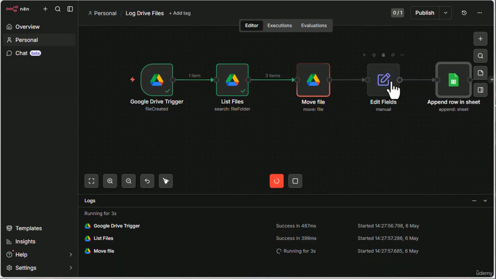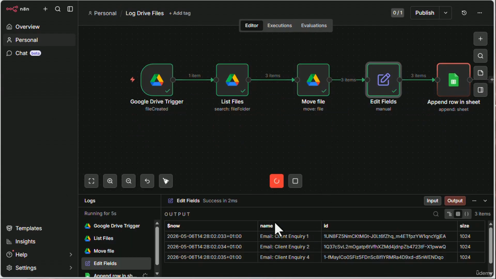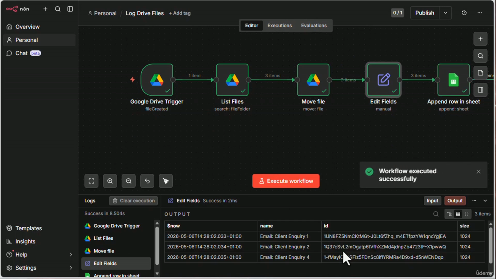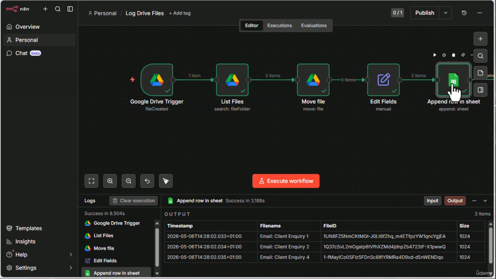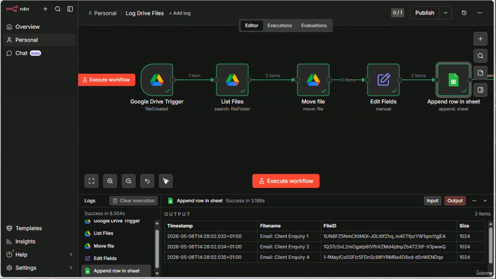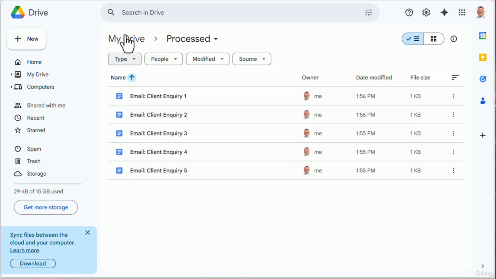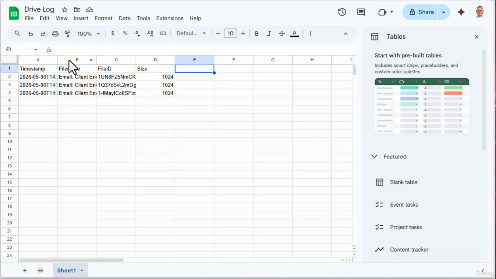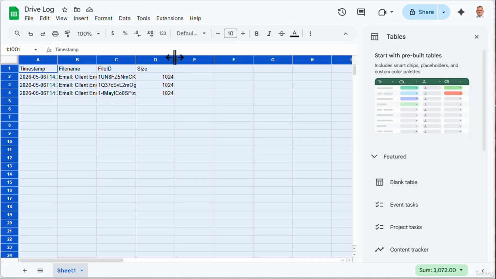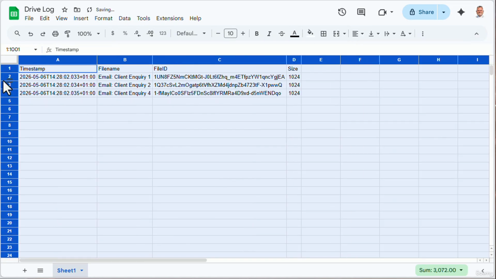I'm going to open up the logs here, and we'll just pull up the edit fields so you can see the 3 files, the timestamp, the name 1, 2 and 4, ID and the file size. And then if I pull up the last one, that should have moved it across. Let's go and have a look at the incoming. That is empty. Let's look at the processed. They're all in there. Let's go over to the sheet. And if I just select this and resize it so you can see it. So it's moved those 3 files across, and it's recorded the information that we asked it to.